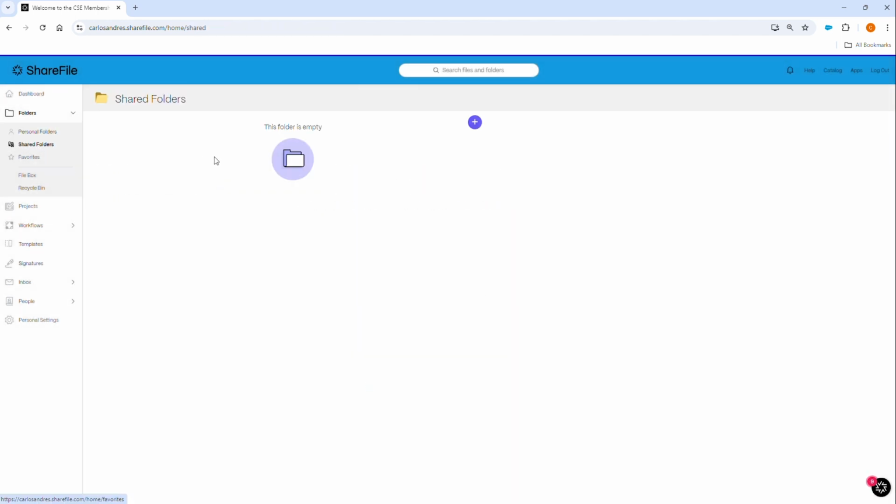Navigate under shared folders, and you can create just like we did under personal folders. You can create folders, you can add files. Under shared folders are more managed under folder admins, but the menu options are the same.